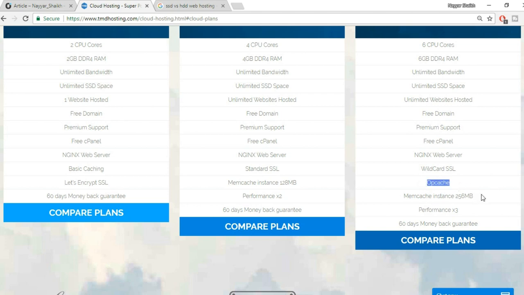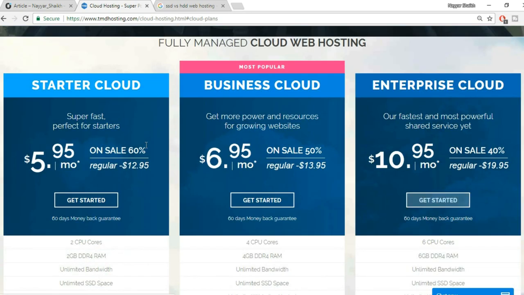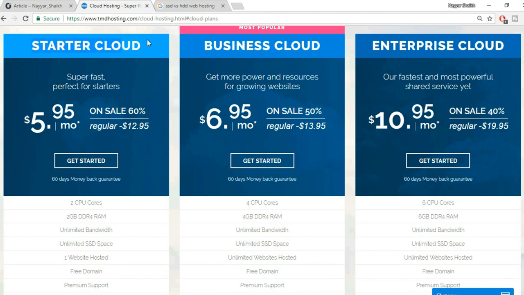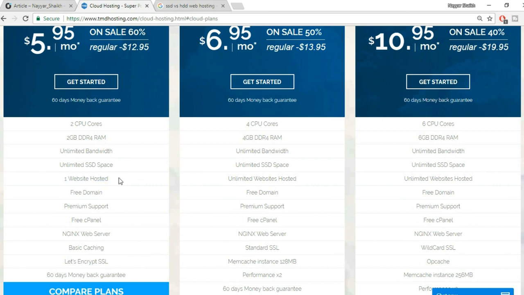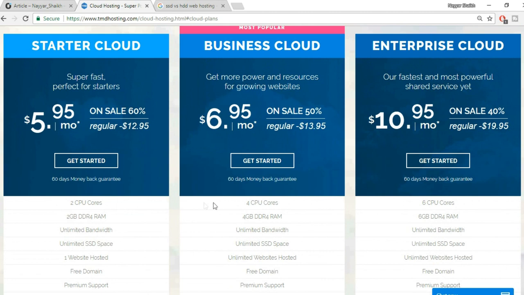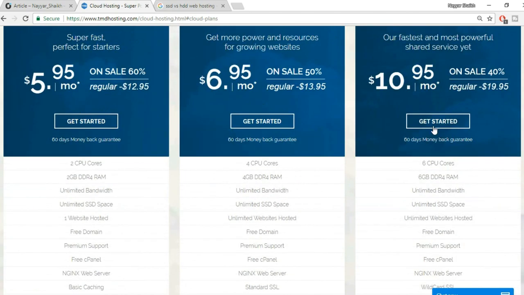And you get optimum cache, a memory cache instance of 256 MB, and performance is 3 times better than these two plans. You also get a 60-day money back guarantee. So you can select any one of these plans. I would not recommend this starter cloud because here you can host only one website, and tomorrow if you want to create another website, you will again have to purchase a web host. That is not a good idea. You can go with business cloud or enterprise cloud. I am using enterprise cloud, so I'll go with enterprise cloud.